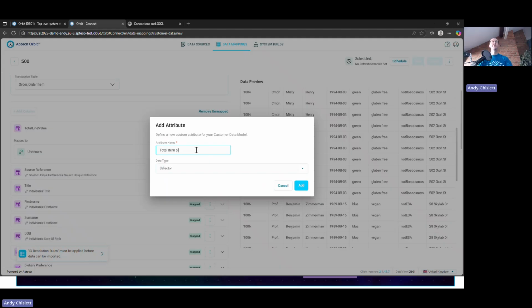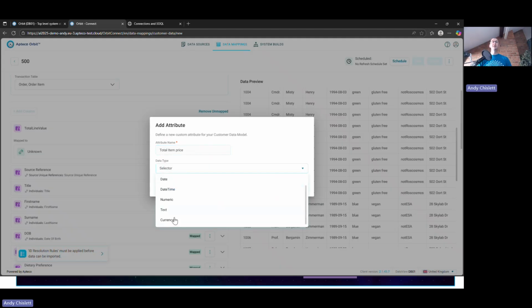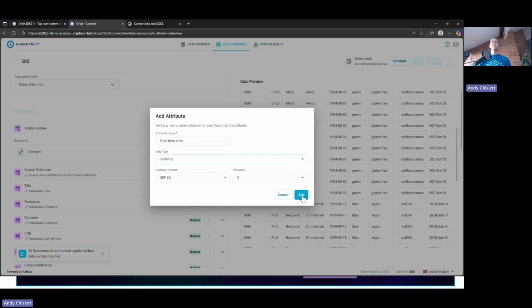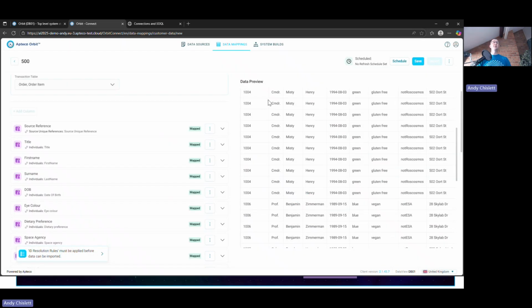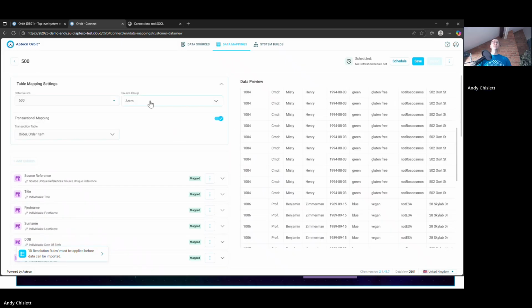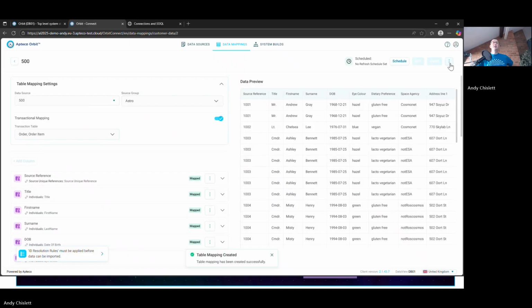Total item price, if I can type that correctly. There we go. And again, I'm going to make that a currency. I'll add that in. Everything's been mapped. It defaulted to being the same group, but if we wanted to change that, we could declare it as a different group. So I'll save that. And I've just got to OK my ID resolution rules.